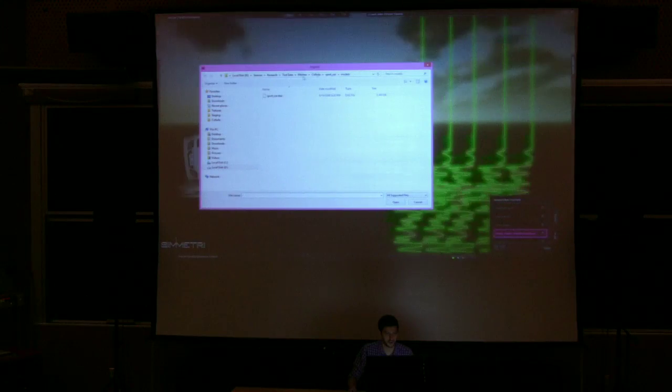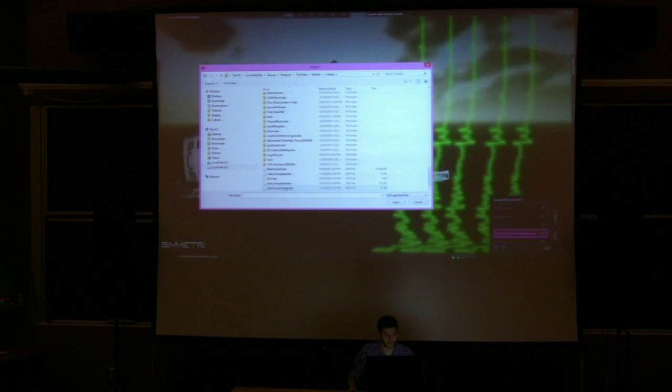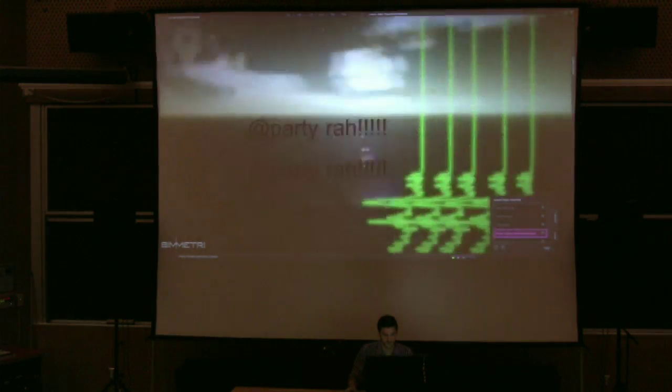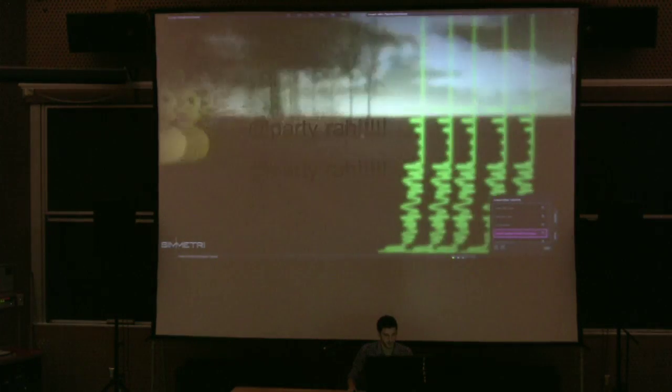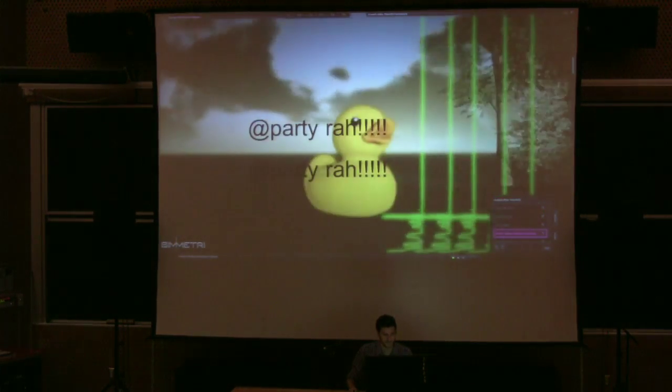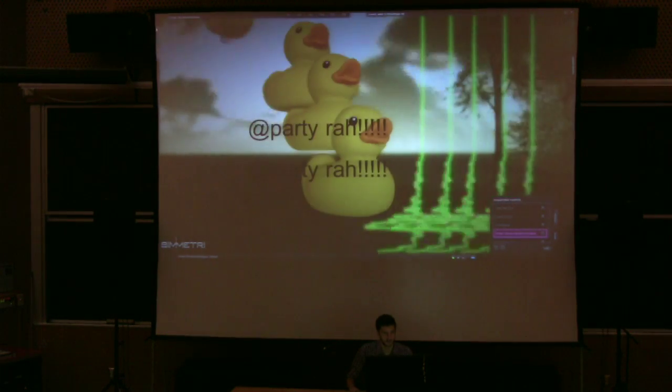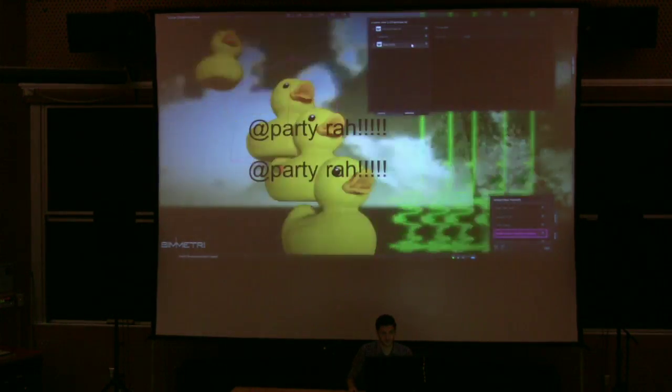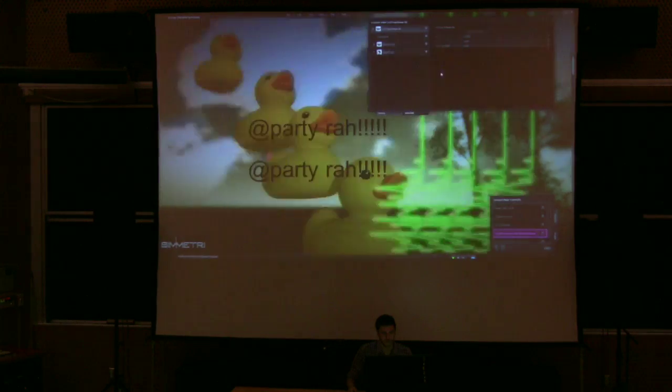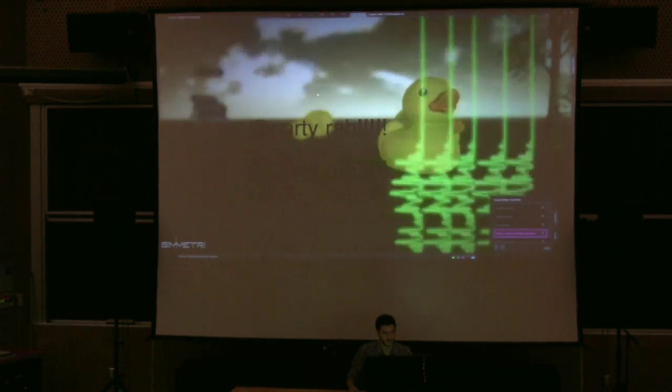Let's import something else here. Let's do the duck, plastic duck. Where's the duck? There we go. This is a classic 3D object. Let's make this thing also movable. Let's add a rigid body to it. There we go. Oops.